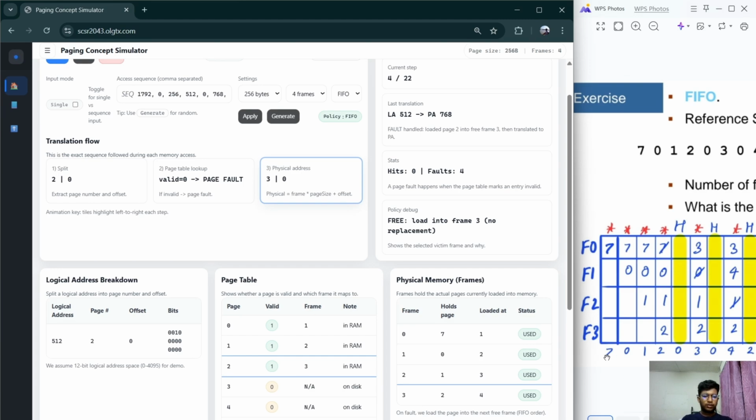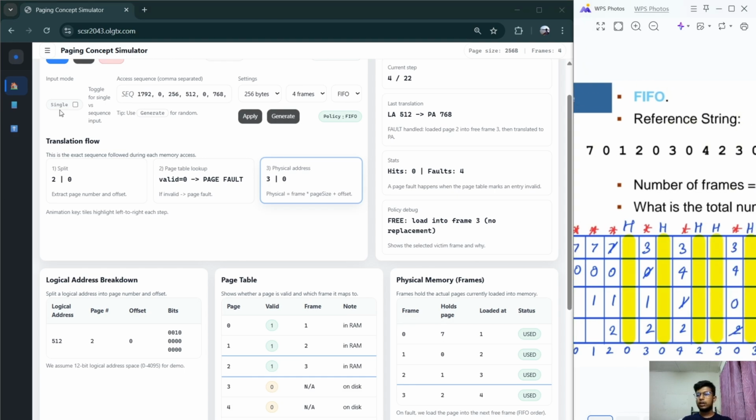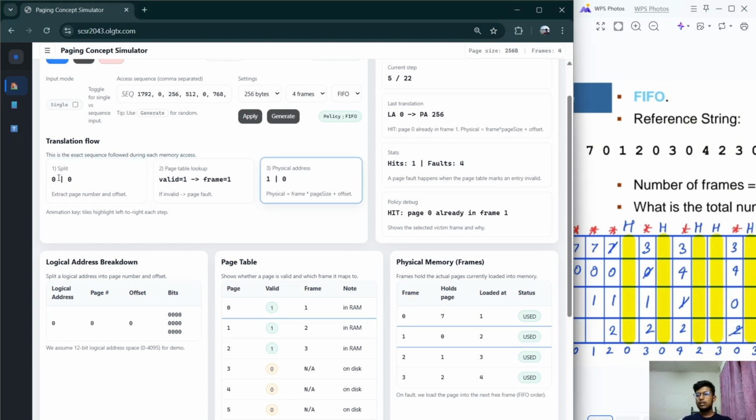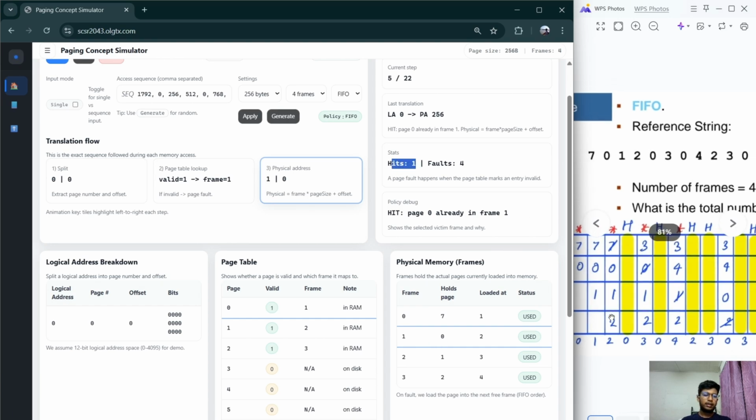So you can relate this with the chart, like 7012. Then we will get 0. Okay, let's click run. So you see this is our page 0. As we know, 0 is already in our frame. Over here, our frame 1 was containing page number 0. You see there is a blue mark, indicating that 0 was here. That's why you see our hit also changed to 1.